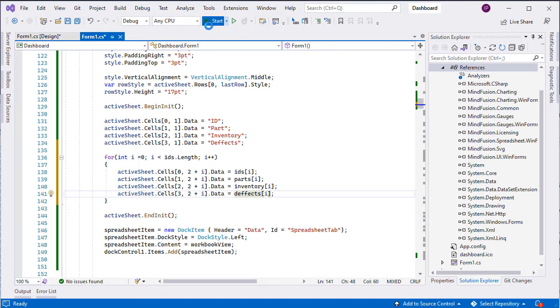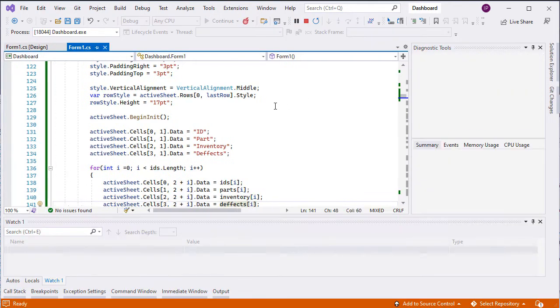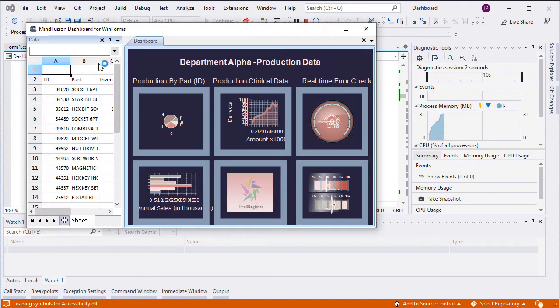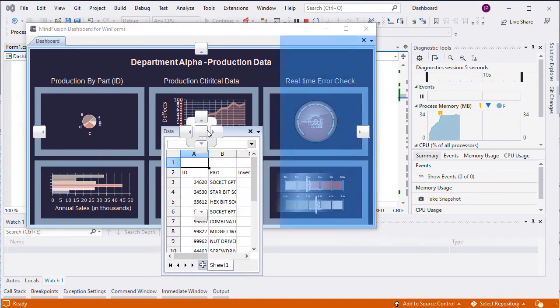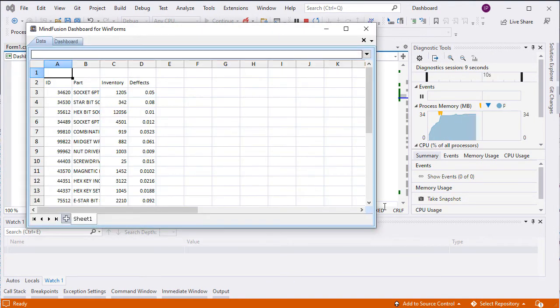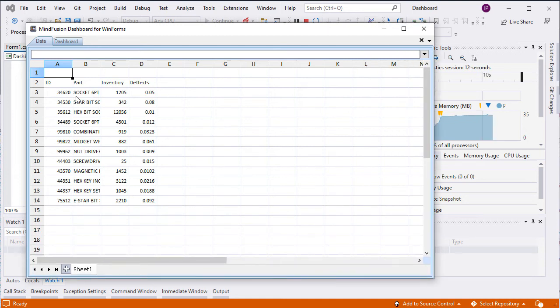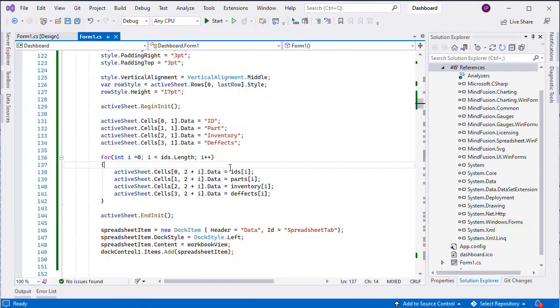Let's check the result. Here it is. The data is partly hidden in the second column, but there is an easy way to fix this.